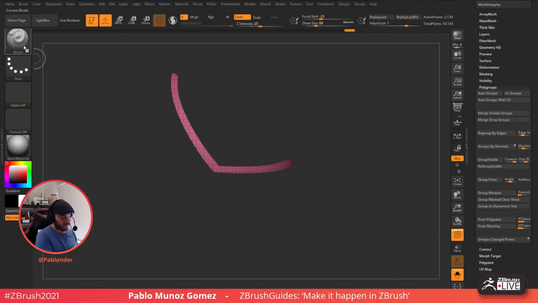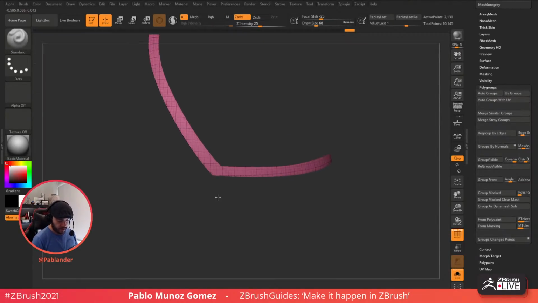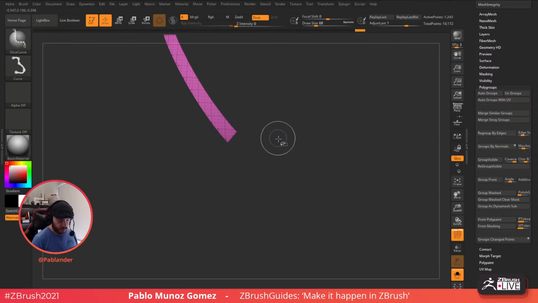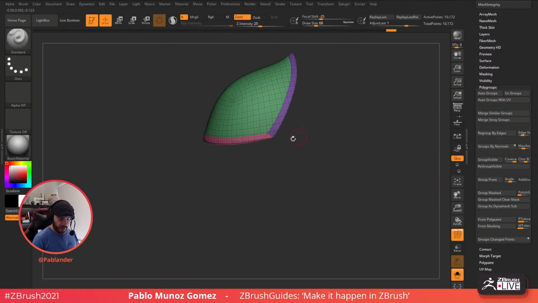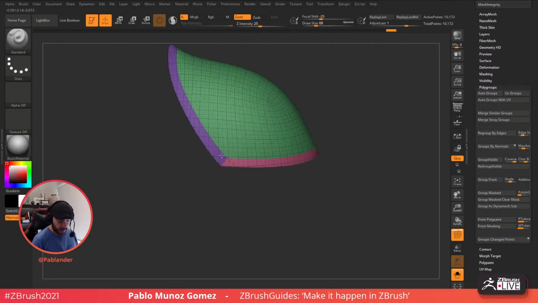And with the slice curve again, hold Control and Shift, find the slice curve. I'm going to try to slice these here around the edge, maybe a little bit more, like that. So let's also group visible. Cool. So now we have literally just 3 polygroups. Obviously the topology is not great, but that's the idea.